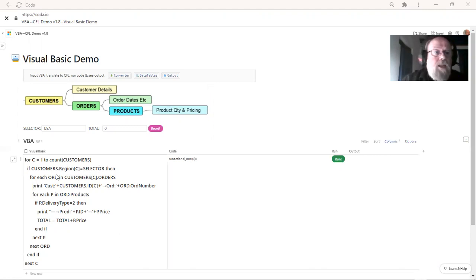Now, when this Visual Basic code is being written, it's very different to the way you write things in Coda, but it's something that people who use Visual Basic are very familiar with. So for example, here we have a for loop that says for C equal to 1 to the number of customers, if the customer region for customer C is equal to the selector value, which is a control value up here, then for each ORD in customer C's orders, we want to print the customer ID for customer C and the order number.